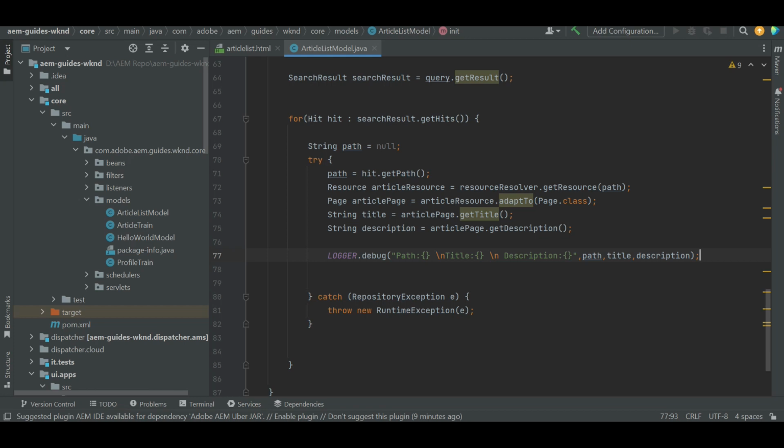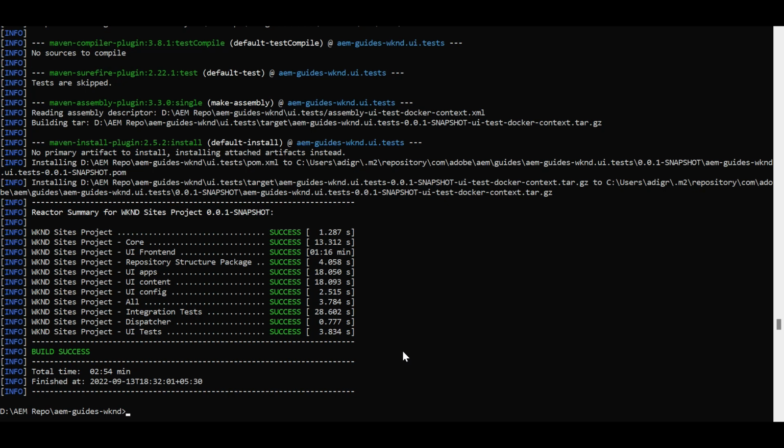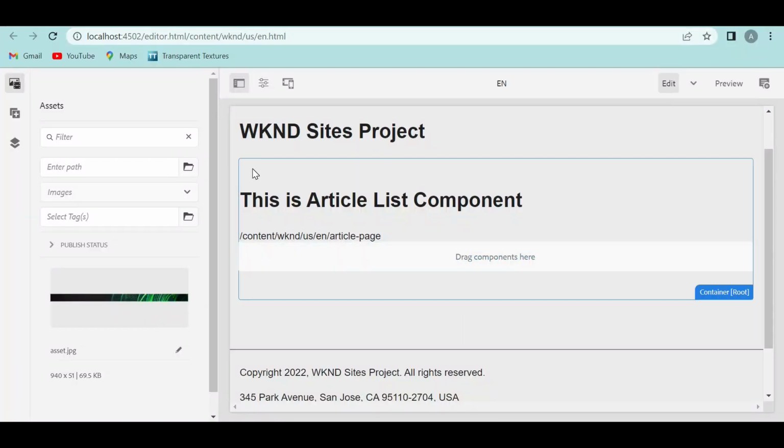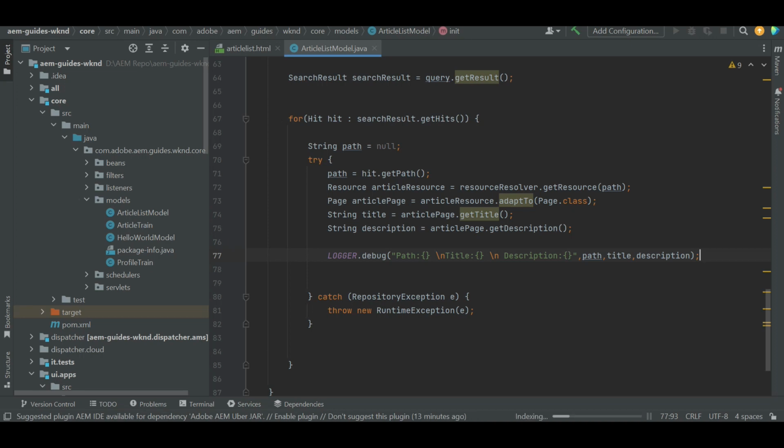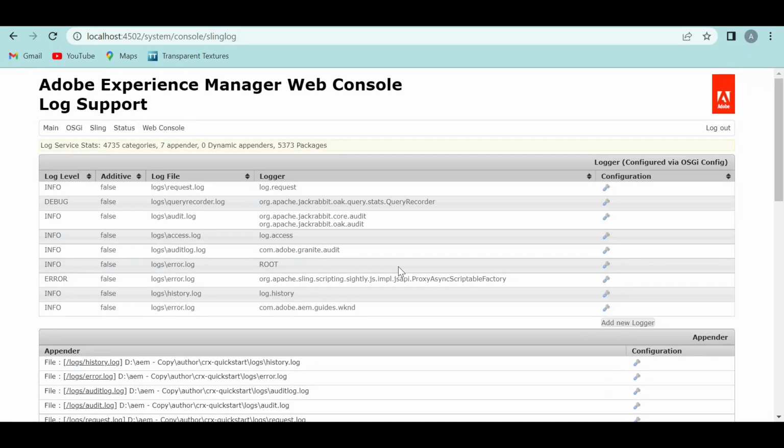Okay, so now let's compile this and see how it works. Now the build is successful. So let's go into the UI and see how to enable the loggers first. We have written code to write the logs, right? But we need to enable those loggers. So how do we do that?